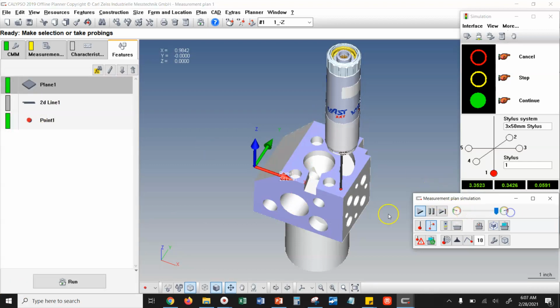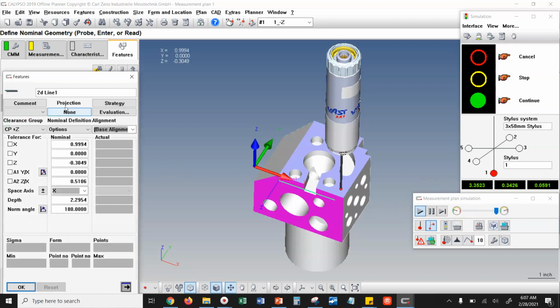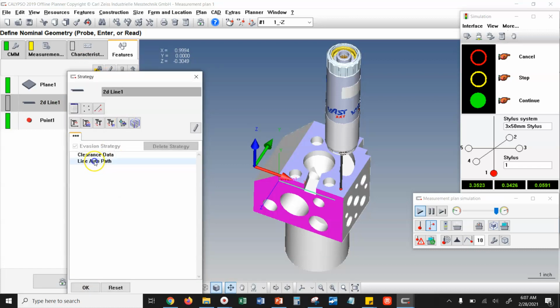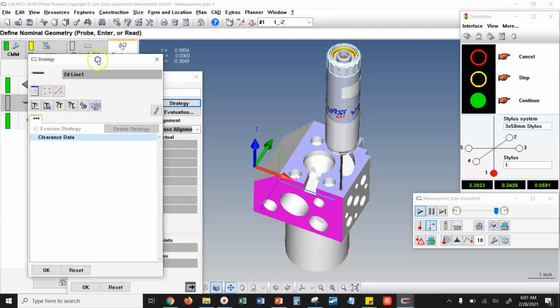Also, we can speed our simulation up a little bit. That way we don't have to wait for the graphics screen to update. I double-clicked on the 2D line here, came over to strategy. I have a line auto path that was in my defaults. We'll get rid of that.